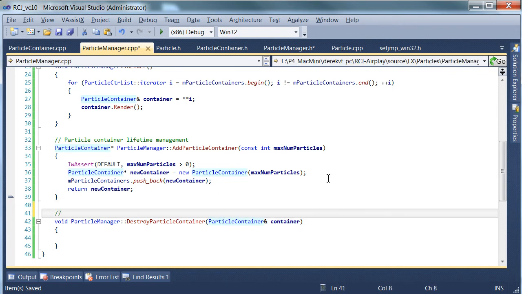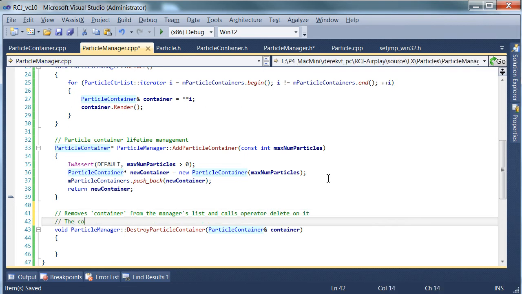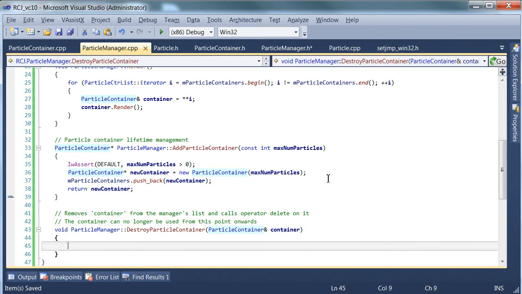In fact, we'll put a comment. Removes container from the manager's list and calls operator delete on it. The container can no longer be used from this point onwards. Just to make it very clear to whoever uses this function. Okay, so finding it is very straightforward.